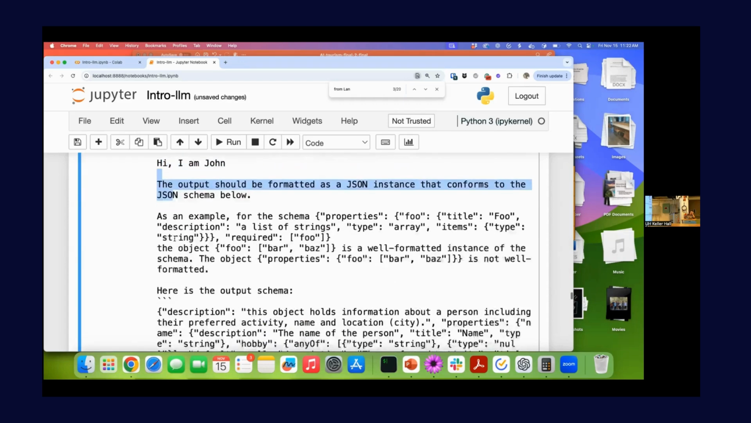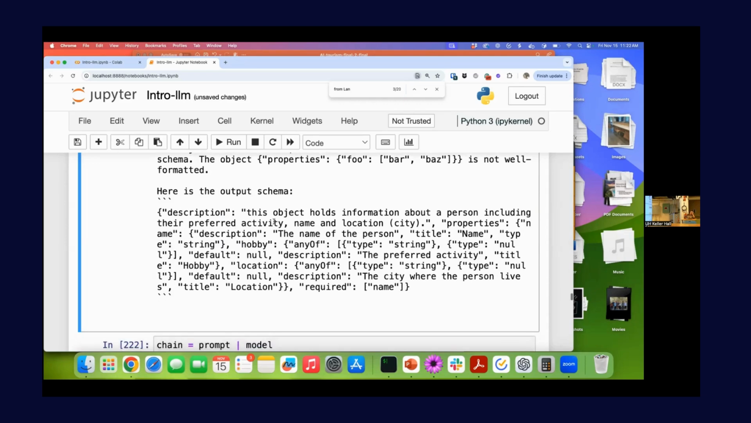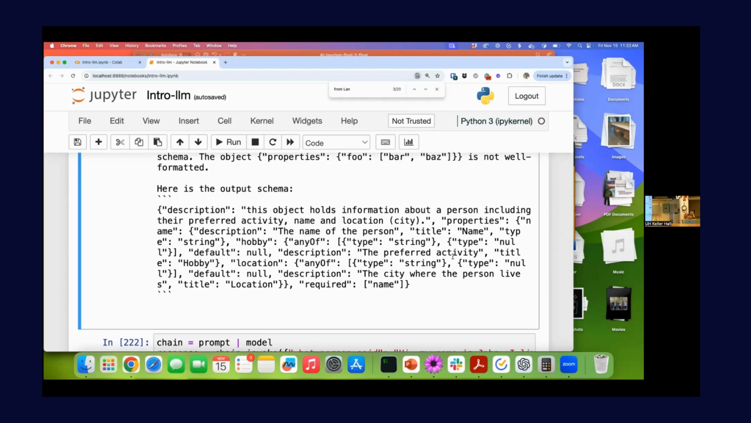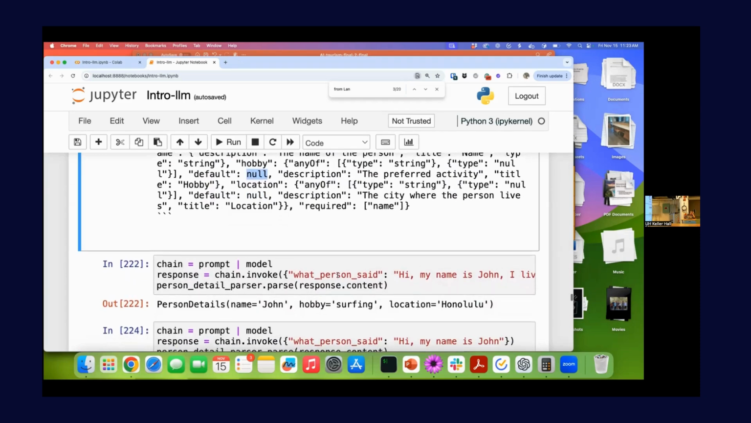And I am replacing that blob of instruction using what was generated automatically from the Pydantic object that I created. So it knows that I want this object to hold information about a person, including the preferred activity, name, and location, city. The properties are the name, which is the name of the person. The preferred activity can be null. The default is null if I don't provide an activity. And the hobby is also null if I don't provide an activity.